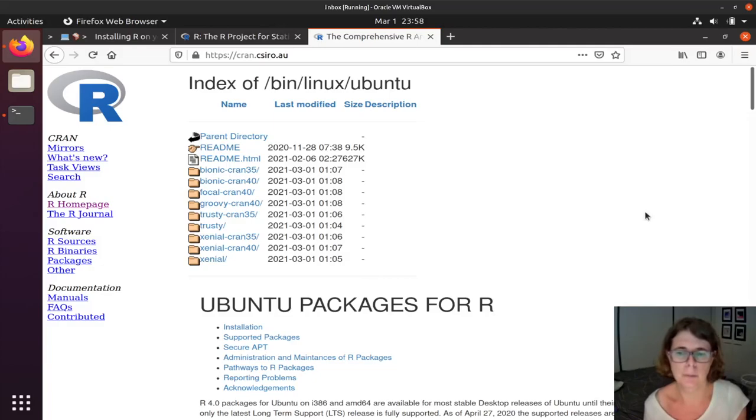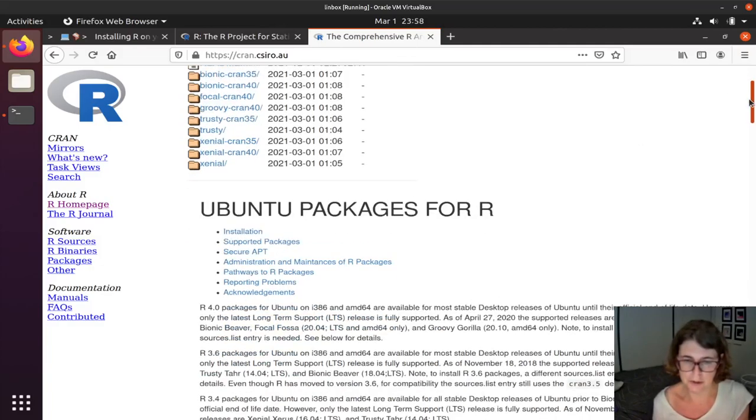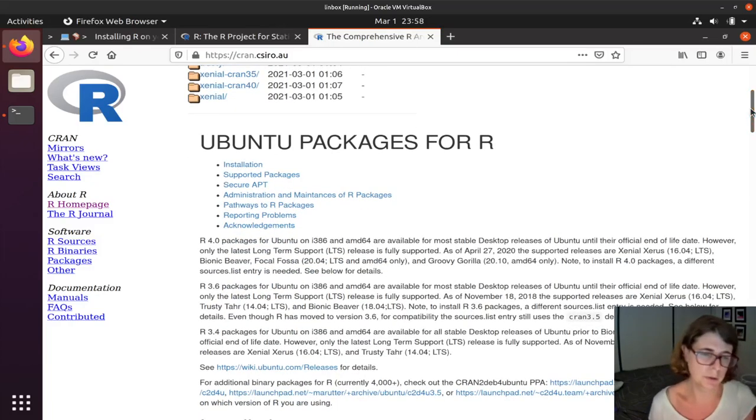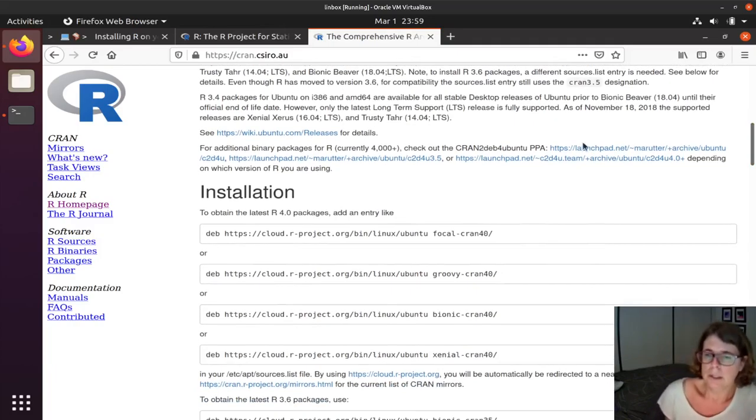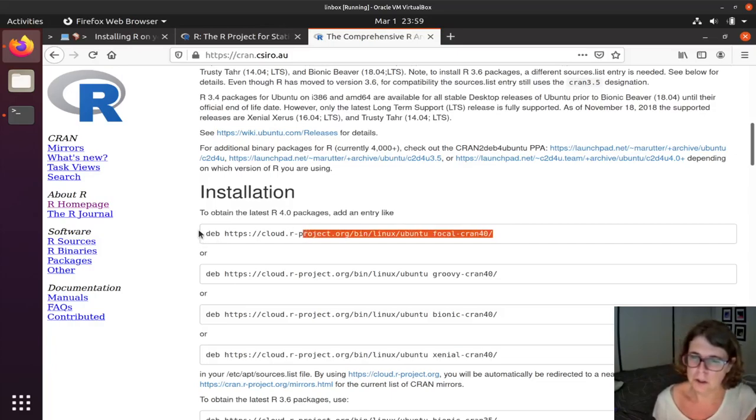And okay, so here we go. There's a whole lot of instructions here you can read. I'm just going to pick out the bits that are most relevant to what I'm doing here. So I'm on focal fossa. That's 20.04. That's the version of Ubuntu I'm on. And so if we scroll down a little bit further down the page, what we see here is what you need to do to obtain the latest R 4.0 packages. Add an entry like this to your etc apt sources.list file. Because I'm on focal fossa, the relevant entry is this one, so I'm just going to Control-C and copy that to my clipboard.